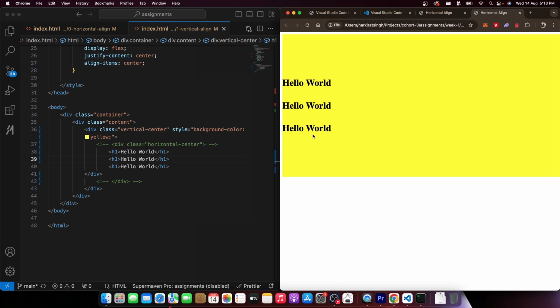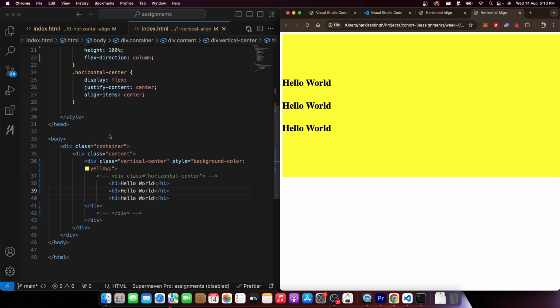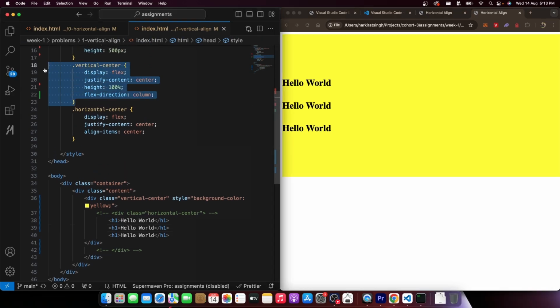तीनों vertically तो center में है. Why? Because of this much code. What is this code doing? It is saying that you will have multiple children, put them right next to each other vertically.